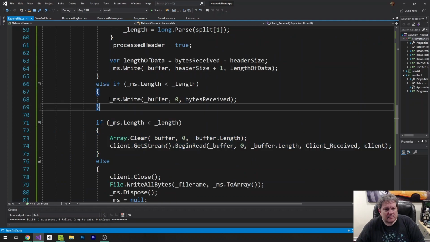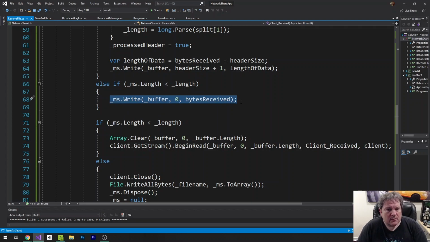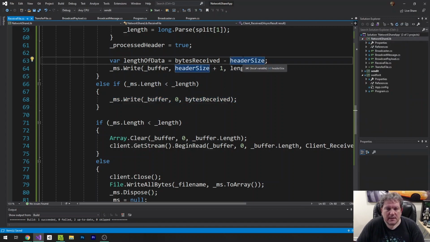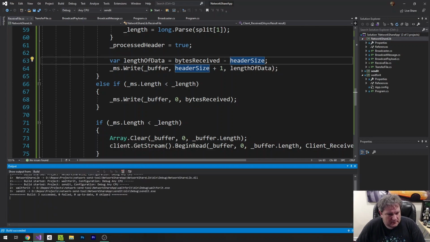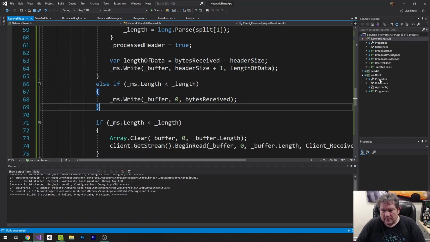And then this one here is bytes received. So if the length is still less than that, then we want to do that there. Okay, so what we're going to do is set this up so that this other computer over here is going to send data to this one. So we're just going to make sure that we've done everything okay here. So everything seems to have succeeded.